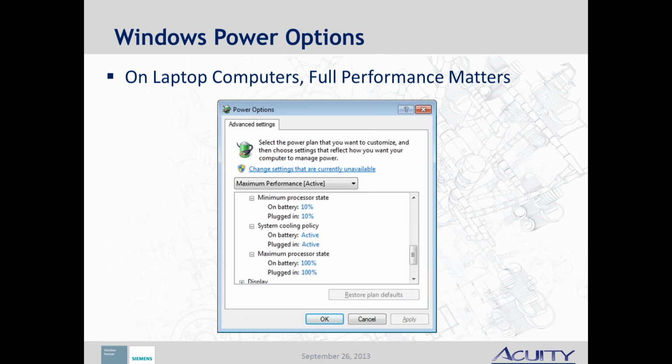The other thing, on laptop computers, is that using the full performance or maximum performance setting has a real impact on the overall CPU temperature and the speed at which NX operates. I've shown some sample settings here that are really good. These may vary with your laptop machine, but in general, an energy saver or a balanced setting can affect the assembly display render speed.